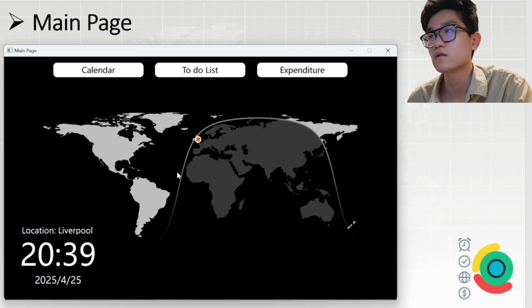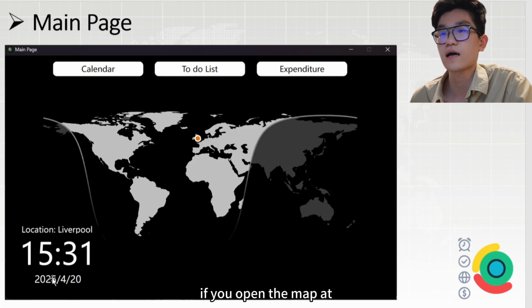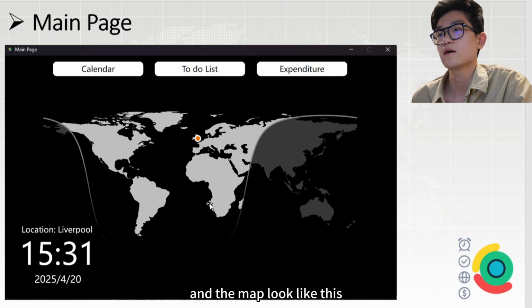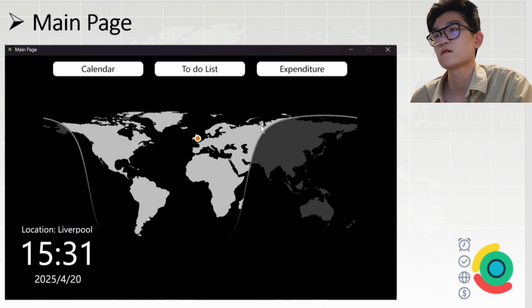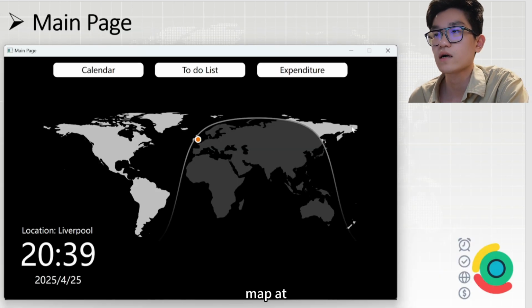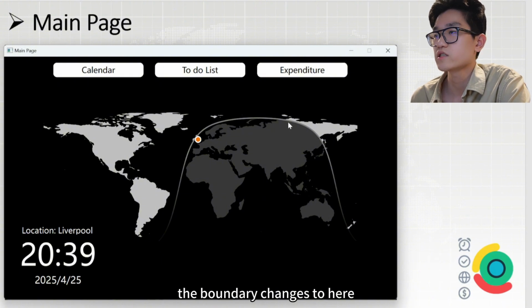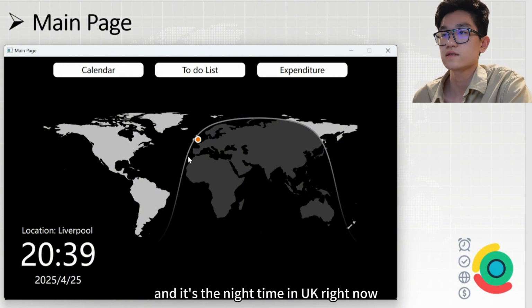For example, if you open the map at 3:30 p.m., the map looks like this. You can see the boundary is here. But if you open the map at 9:40 p.m., you can see the boundary changes to here. And it's nighttime in the UK right now.